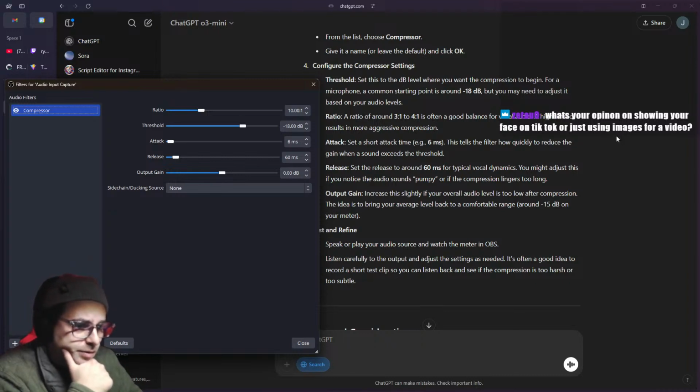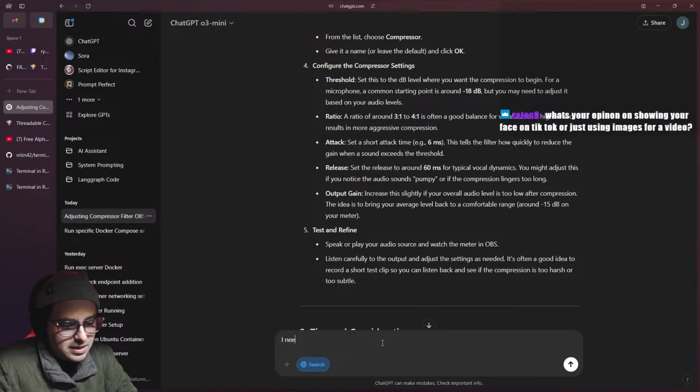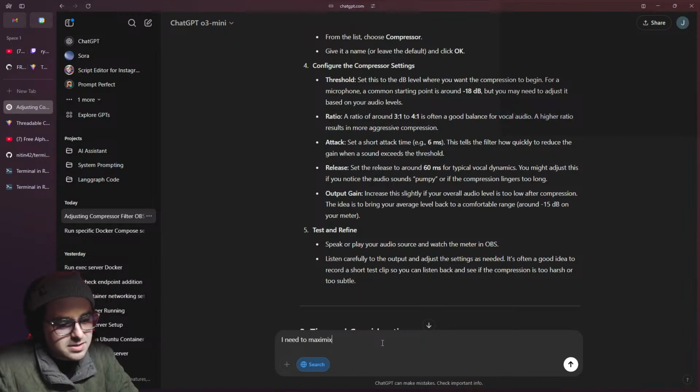Okay. Ratio. Around 3 or 4 to 1. It's a good balance of vocal quality. A higher ratio results in aggressive compression. I need to maximize vocal volume.